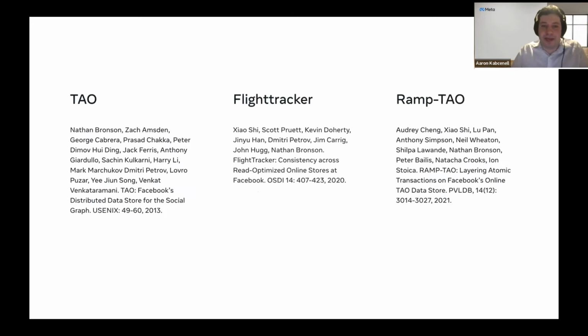This was really a mile-high overview of these different systems. I encourage you to check out Nathan Bronson's original TAO paper, Xiaoxi's paper on Flight Tracker from OSDI a few years ago, and Audrey's paper on RAMP-TAO from last year to get the full details of each of these different protocols.